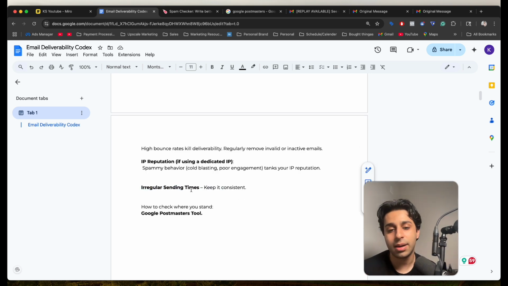Irregular sending times. At times, I'll see people who do not segment their list properly, who send emails Monday, but then they send an email 3 months later. That's not good. Or send emails a week later. You want to have some sort of a rhythm when it comes to the time you send emails, the days you send emails, and how often you send emails, because Google really looks at all of that.